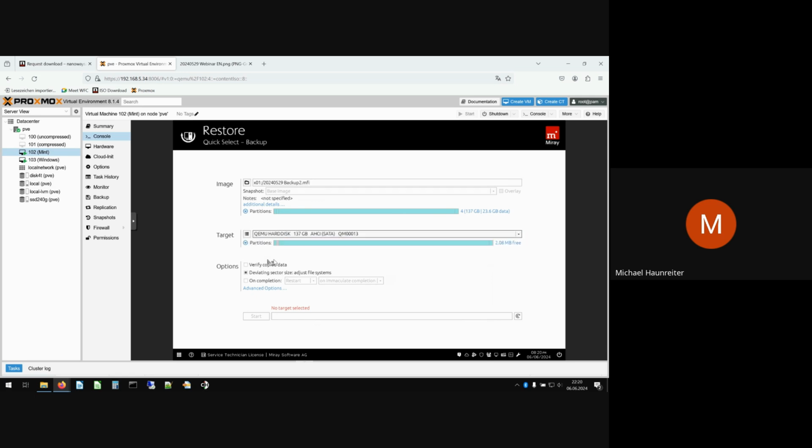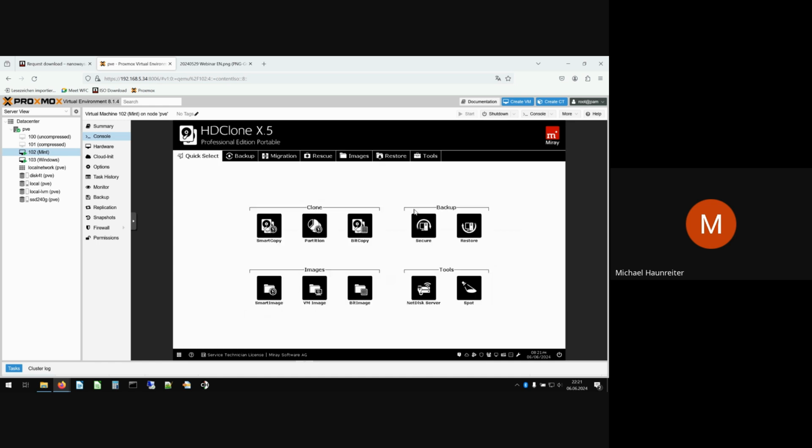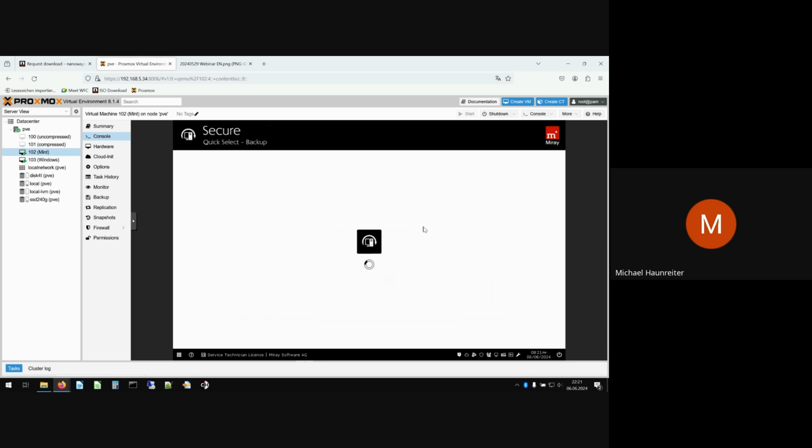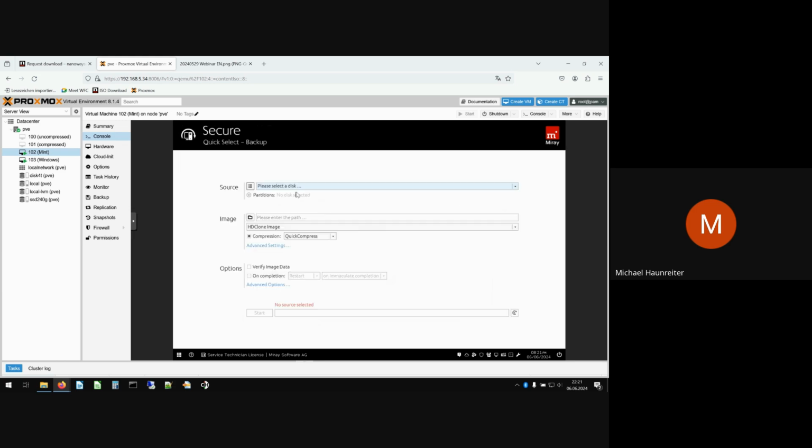And you can see, as usual, the image appears. I can select the target disk, and then I can go to start. I don't do this now because I don't want to overwrite my Linux Mint, which I have on this virtual instance. I think you all can imagine how the process is going. But I want to show you something different. So I go to secure, just to not overwrite my disk. Otherwise, I could also use restore.